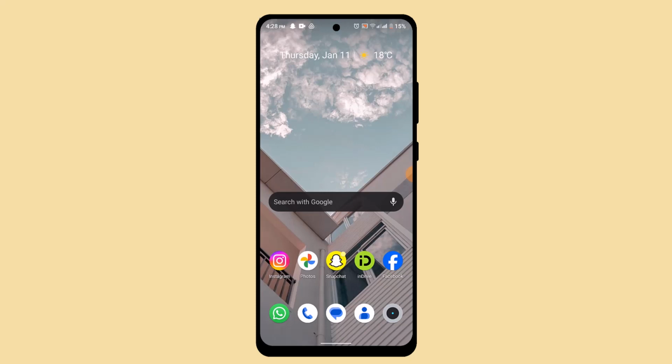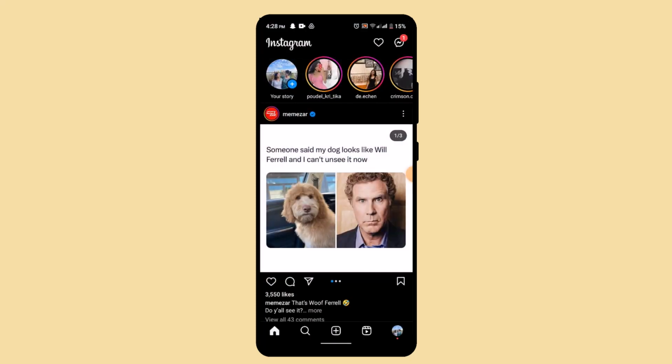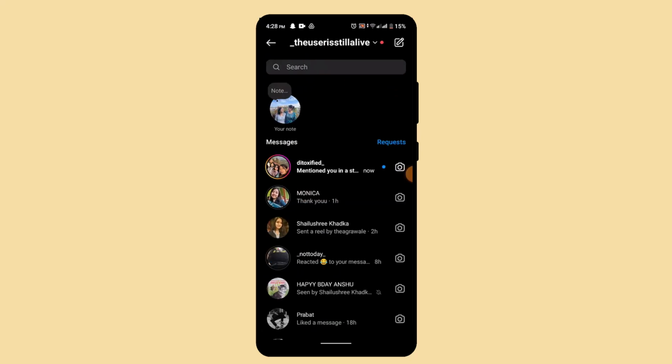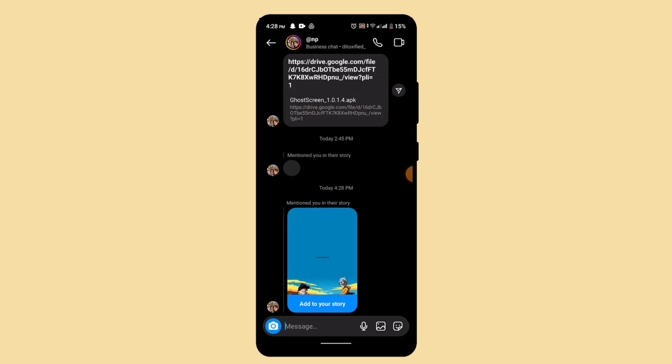To be specific, if you're using Instagram, open up your Instagram, and now you'll be able to see if somebody has actually mentioned you on the story or not. Go to your DMs, and here, as you can see in my case, the following user has actually mentioned me. If somebody has mentioned you on their story, it will be very easy to add it to your story.